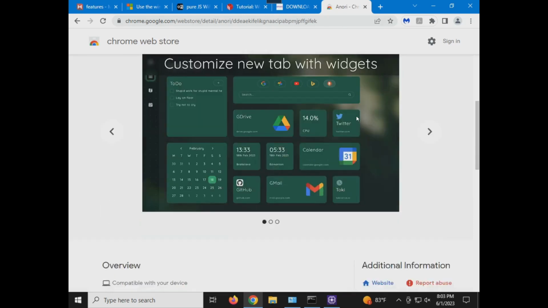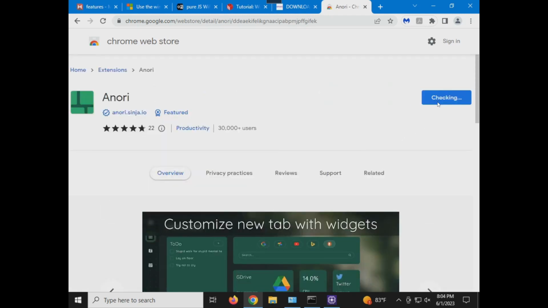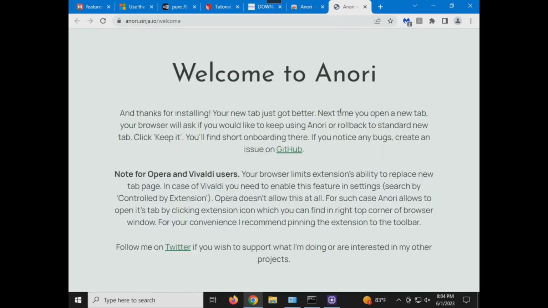How would you like to set up your screen to have access to maybe your G Drive, access for searching DuckDuckGo, Google, Bing, YouTube, maybe your CPU percentage? Click to go to Twitter, calendar. You can lay out to-dos every time you start Chrome, and you can have this in a tab. This is a very cool add-in. So I am adding the extension right now. And now, welcome to Anurai.